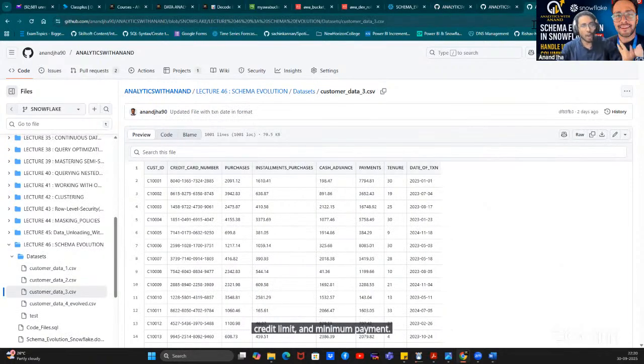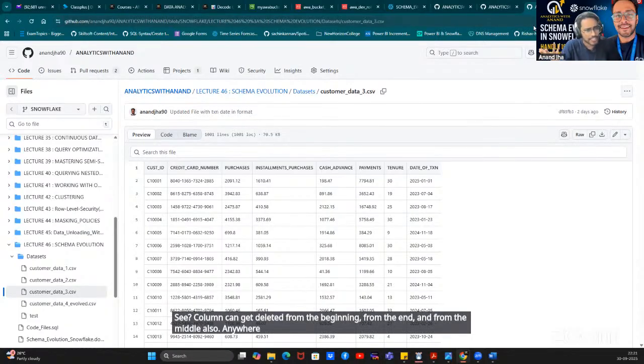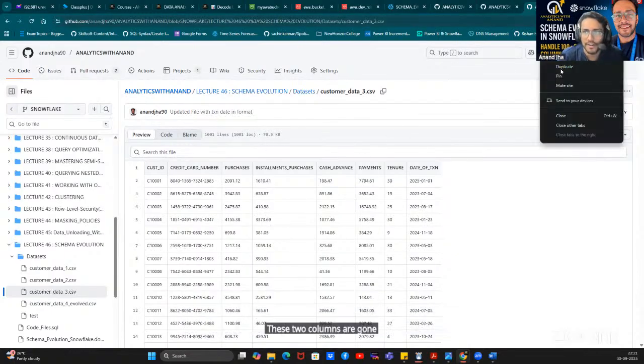See, a column can get deleted from the beginning, from the end, and from the middle also. Anywhere there can be a schema change. That's what we call the structure. I am changing the table structure. These two columns are gone. Next, one more. Let's see.